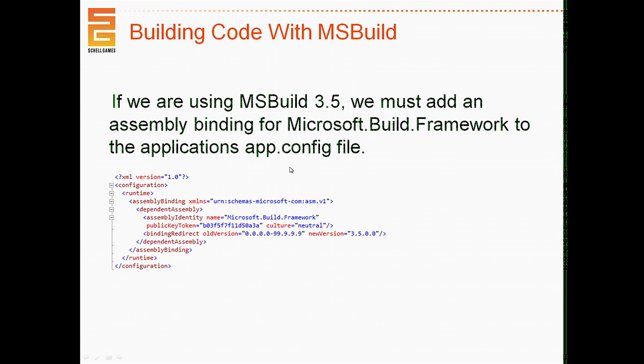So if you're using MSBuild 3.5, we need to do a little bit of additional work. We need to add an assembly binding to the app config file. This is because MSBuild is using the Engine under the hood. The Engine links to both MSBuild 2.0 and 3.5. If you don't specify that you're using the MSBuild 3.5 version, you'll get an exception stating that it does not know which version of the .NET Framework to link against.